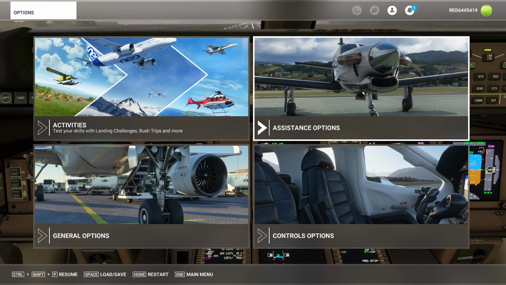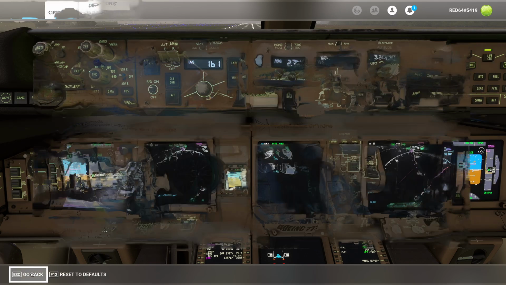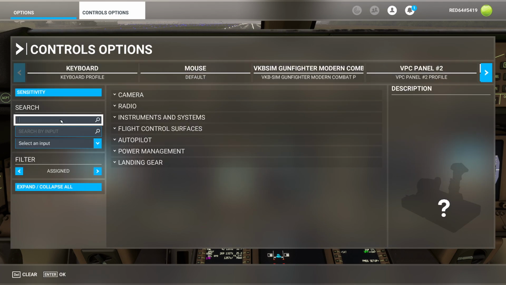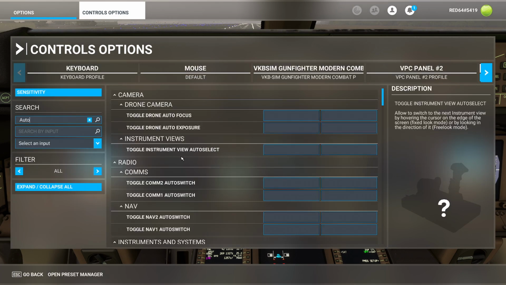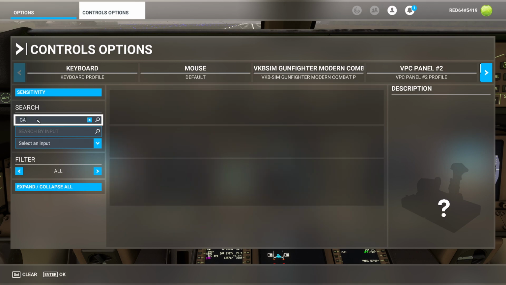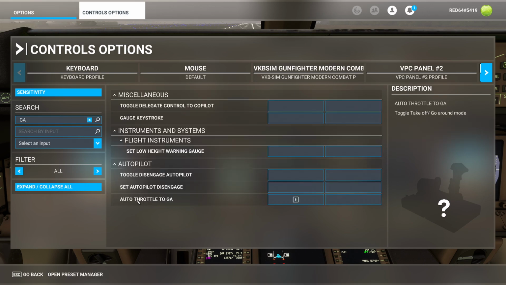So the first thing I'm going to do before we get into the autopilot is, you can see I've got True to Life on there. I'm going to go to my controls and I'm going to add a key for auto throttle. Now, the reason I tell people to do this, this is very important here, actually, if I just type in GA, let me go ahead and type in GA, there we go. Do you notice there's this thing that says auto throttle to GA, and I've already bound it to a button? You're going to want to do that.